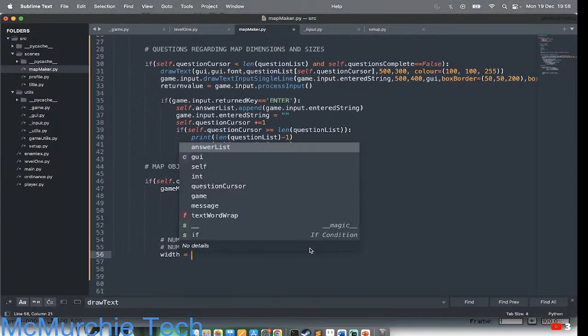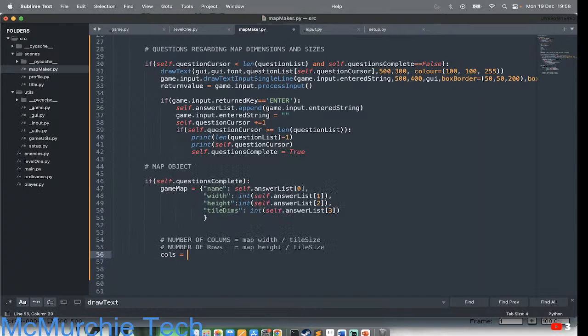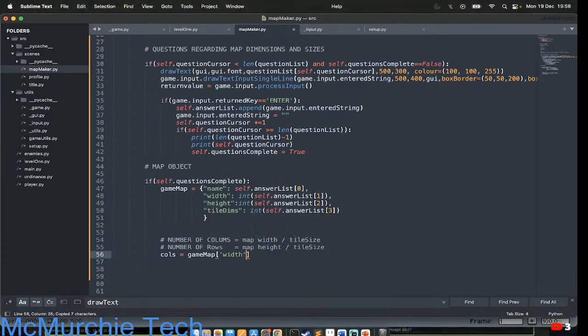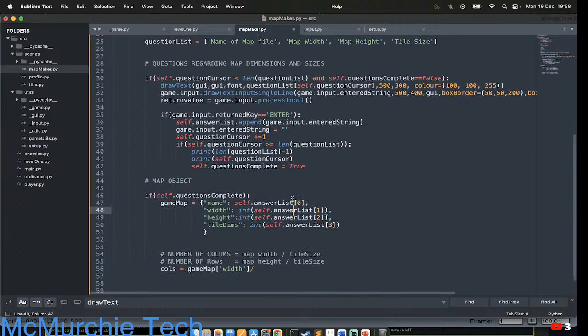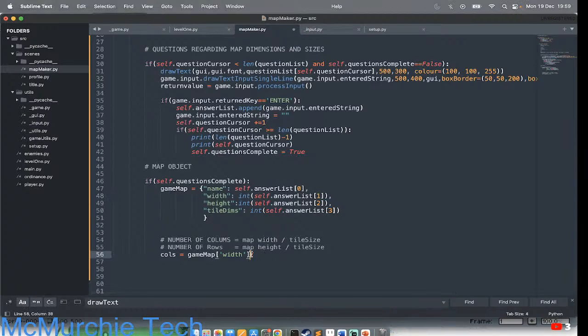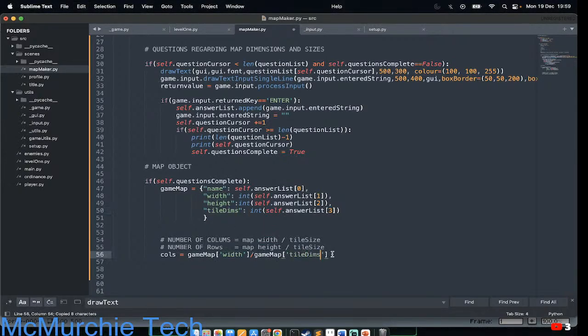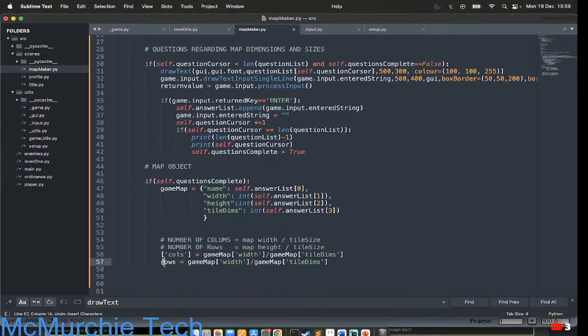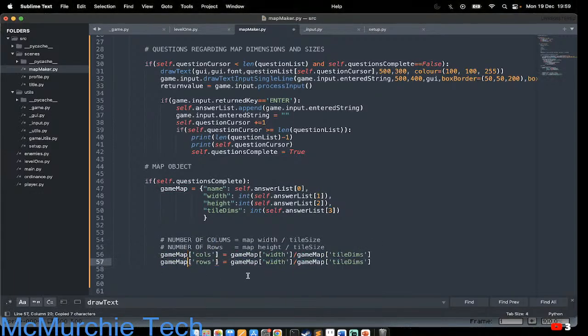So we can just say cols equals game map width. So the width is this answer 1, which would be whatever that is there, divided by the tile dimensions. And this would be the rows. So we can just put them in like that. Now we can just add the value directly.